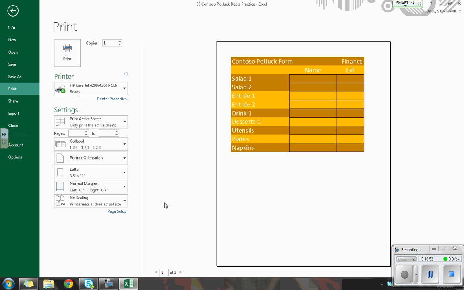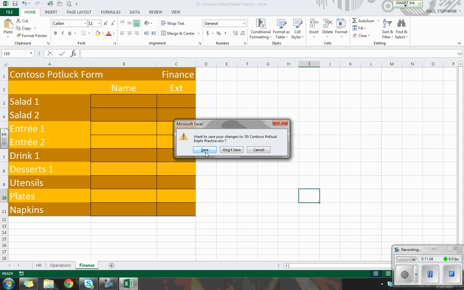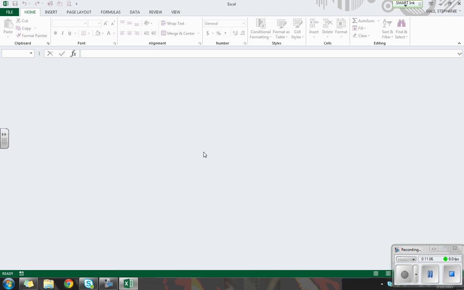There are options there for you. Okay, so we are done with this workbook, so we're going to stay in Backstage view. We're just going to hit close. Yes, we're going to save because we did make changes.